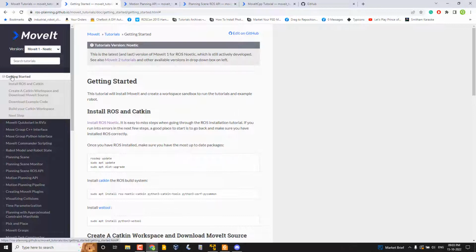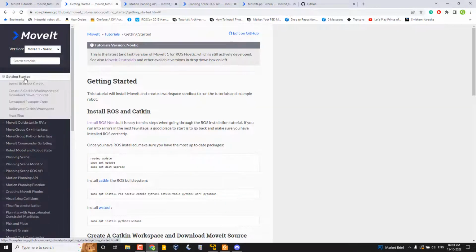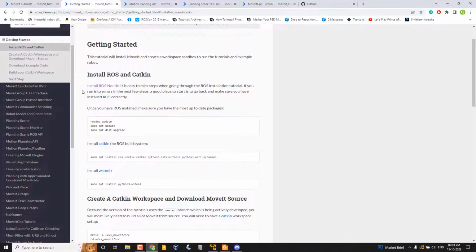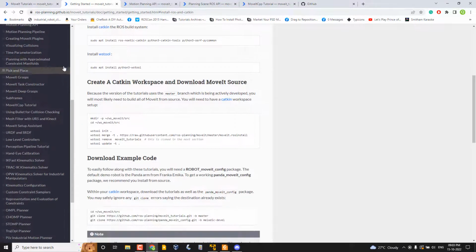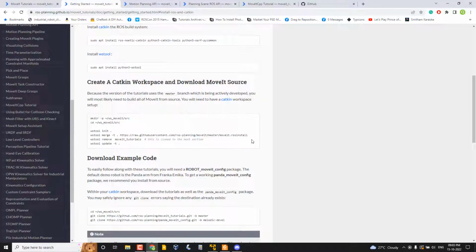So guys, just have a look at this example. Make sure the version of ROS that we are using is MoveIt 1 Noetic, and then just start with the getting started. In that you can see the instructions. First, the instructions are for installing ROS and some tools. Next are the instructions to set up the MoveIt packages from the source code.